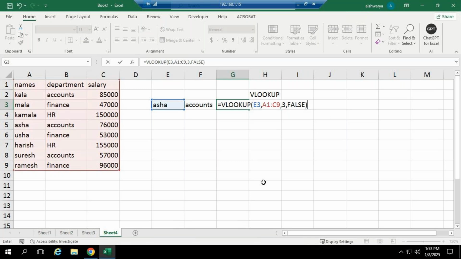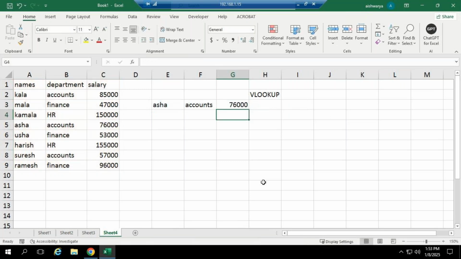Now close the bracket and then press enter. See, now we'll be getting the answer as 76,000. So is Asha working in the same department and taking the same salary? Yes. Understood now?